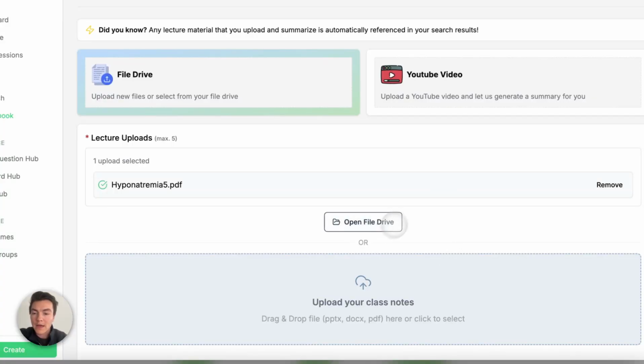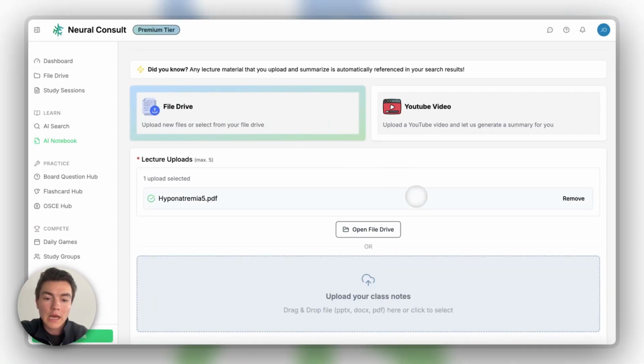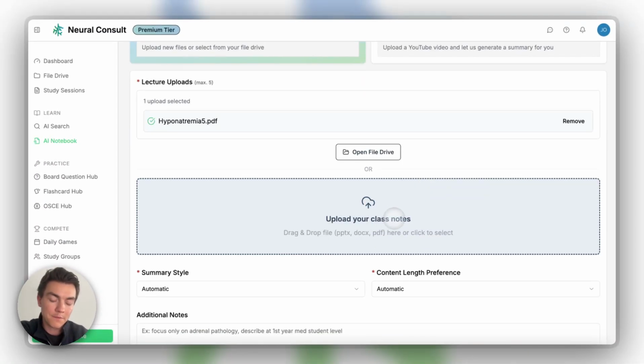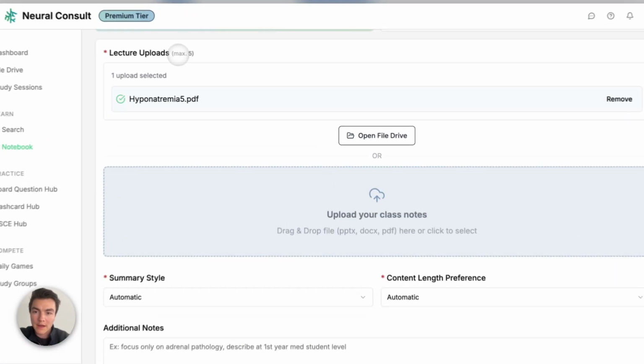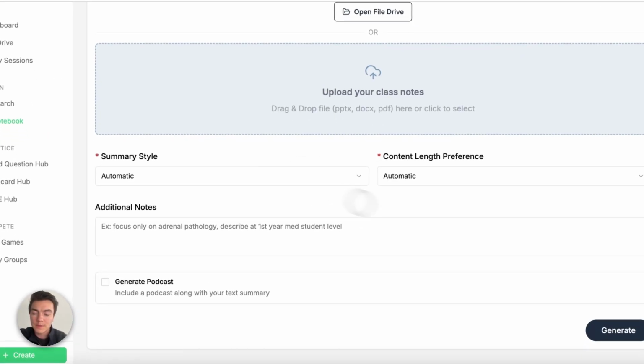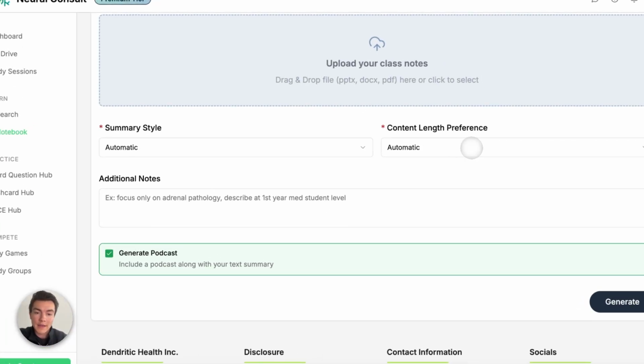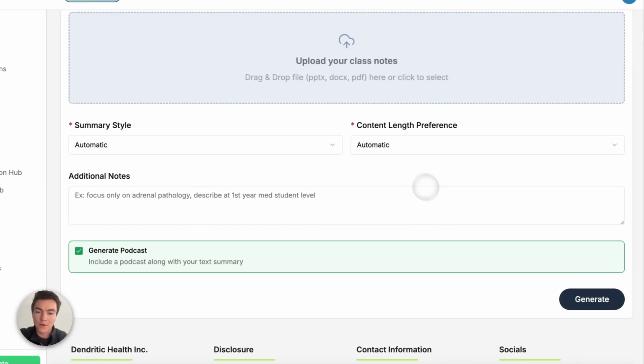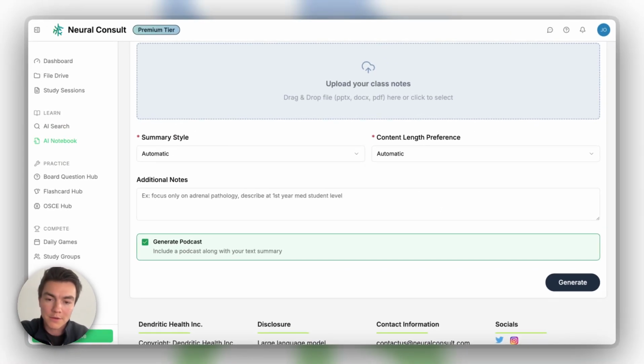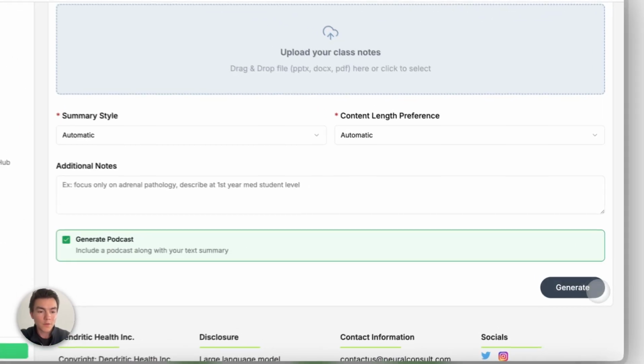So essentially you open the file drive, add your lecture uploads. You can also just upload things straight up from here. As you saw me do on the file drive, you can just pull in your files. I think you can do up to 5 at once here. Yep. And then you can choose some customizations. You can generate a podcast, which we'll do here. And then you can choose different content length preferences. You can choose some additional notes, like focus only on third year medical student information, things like that. So we'll go ahead and generate.